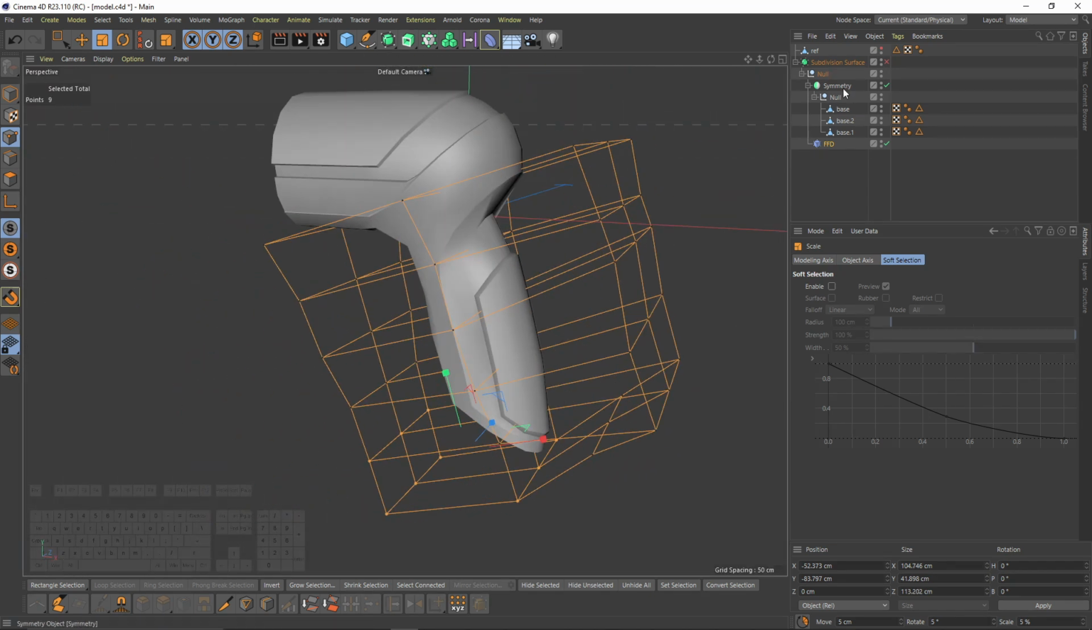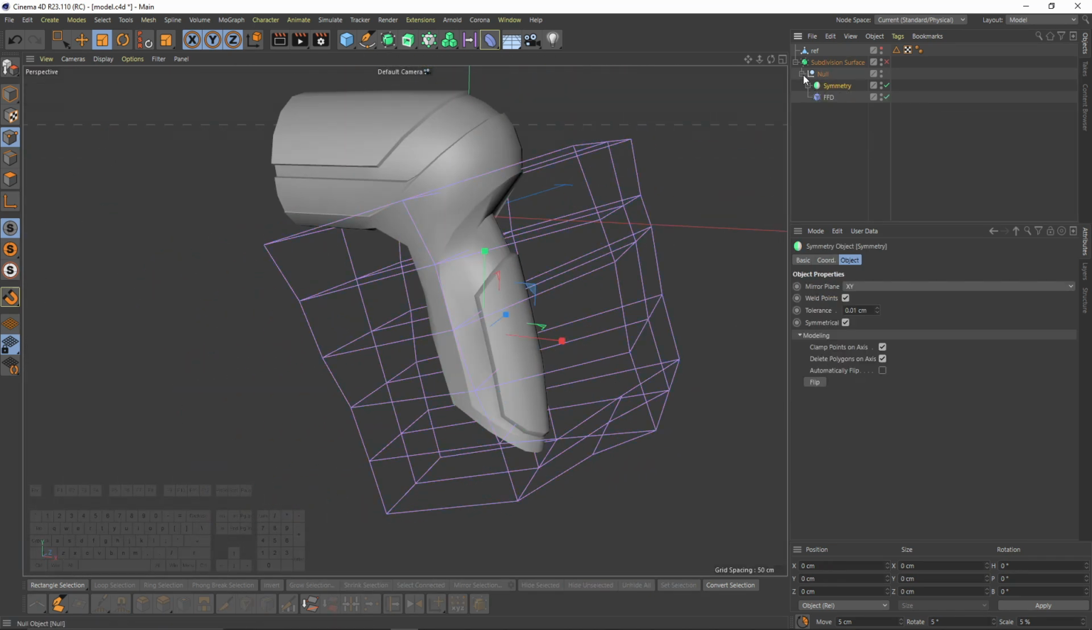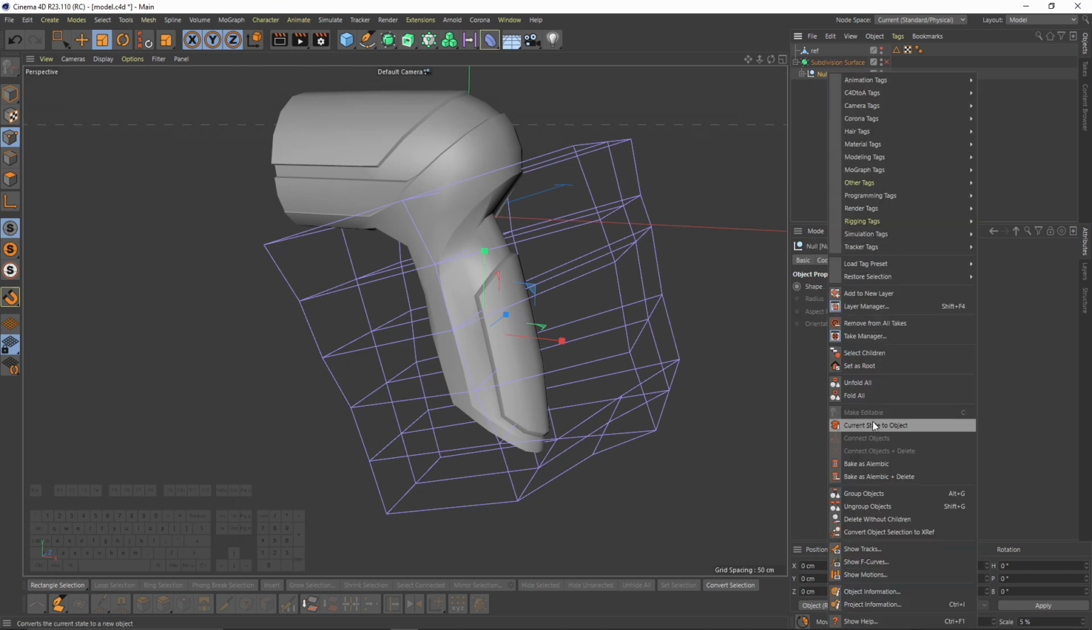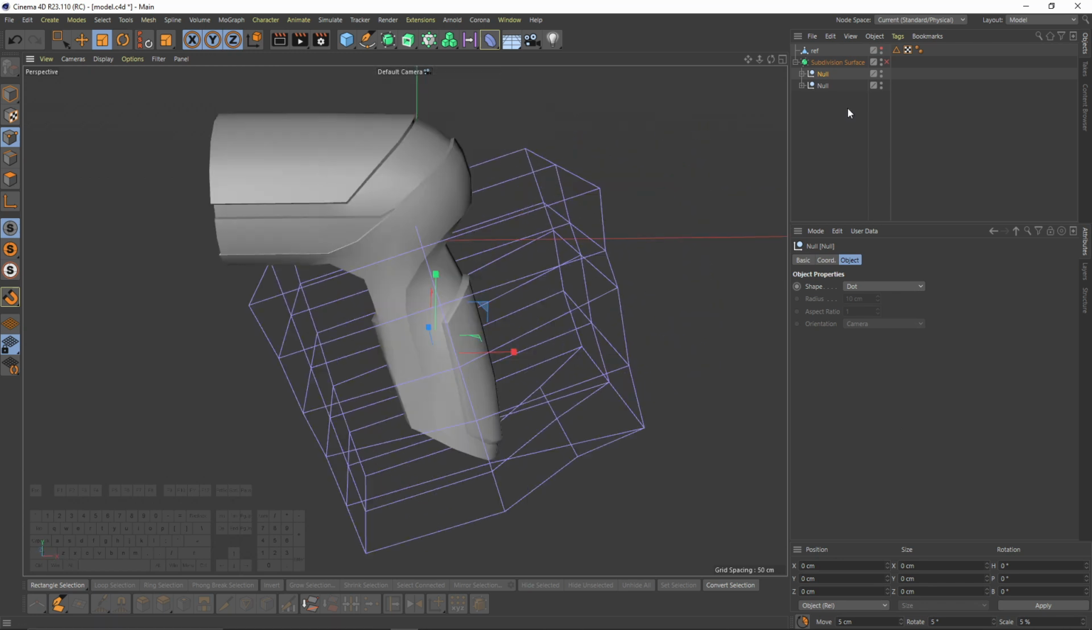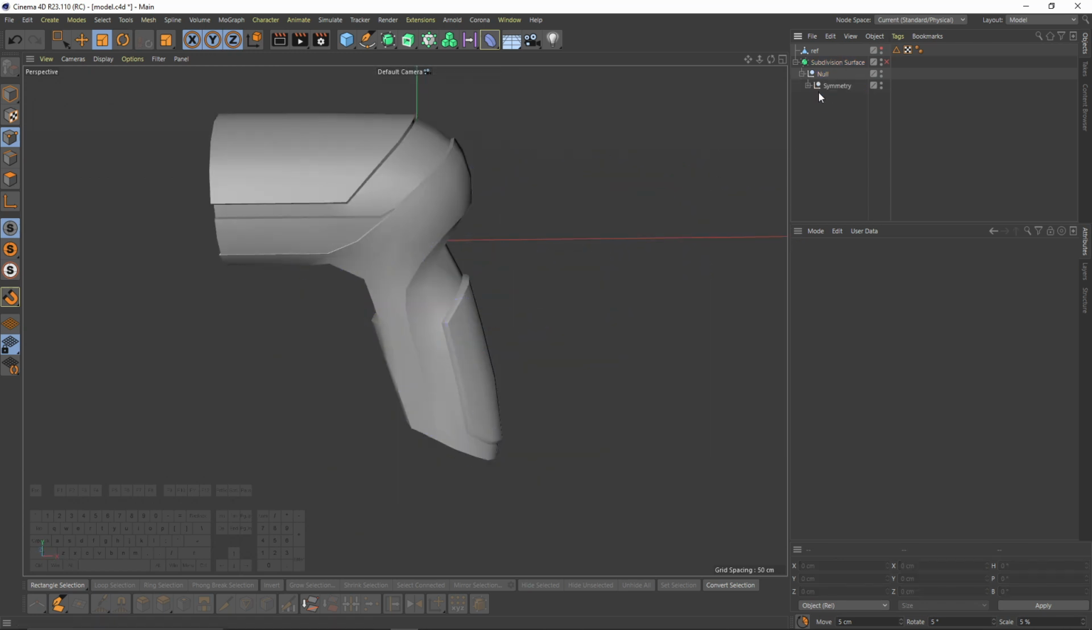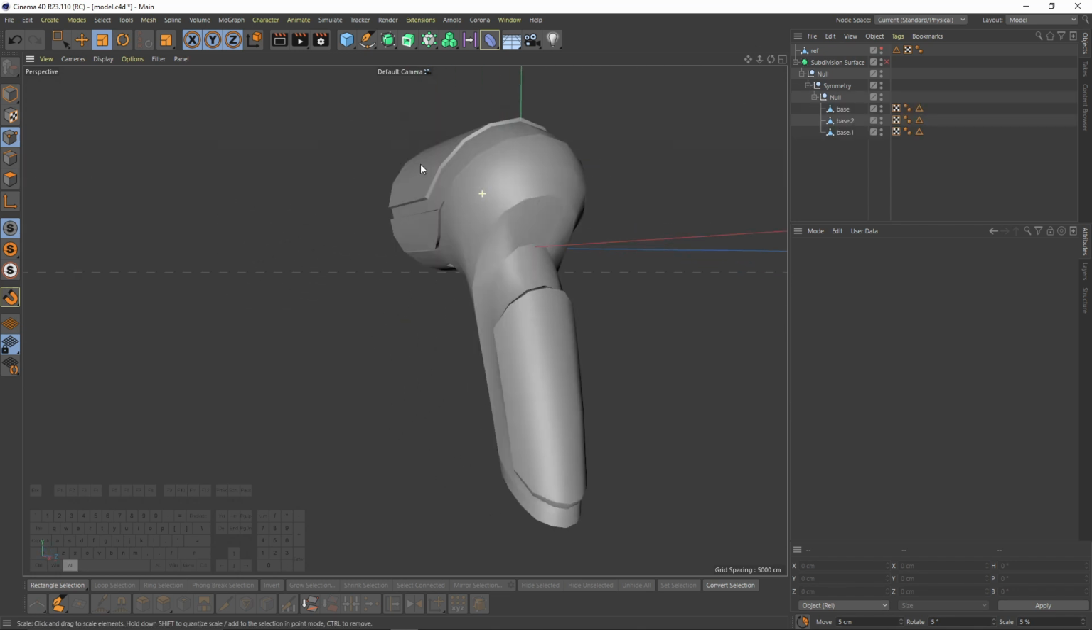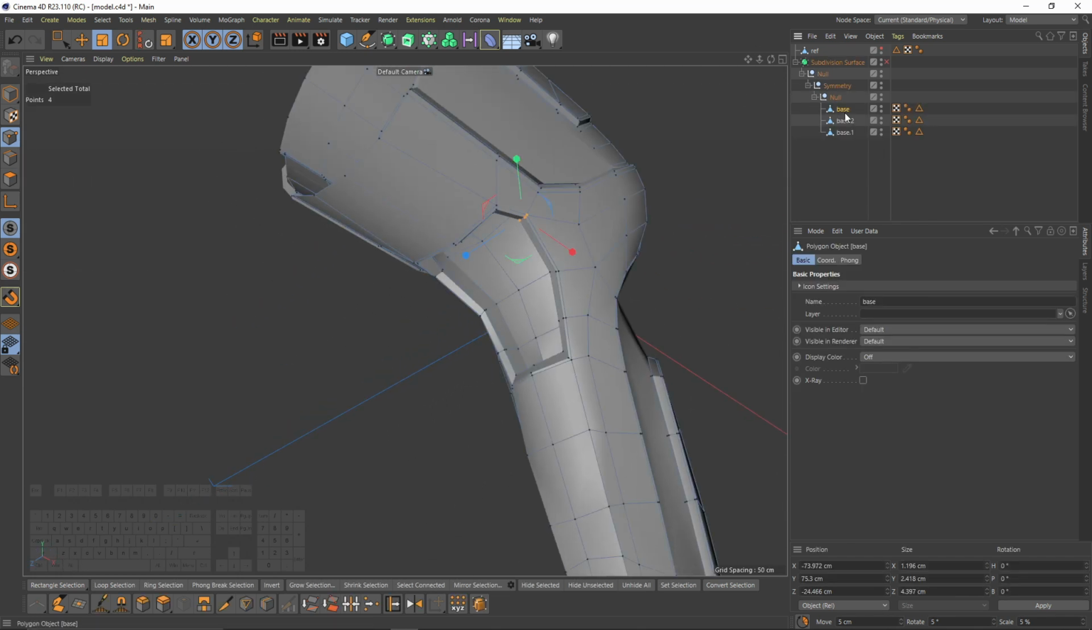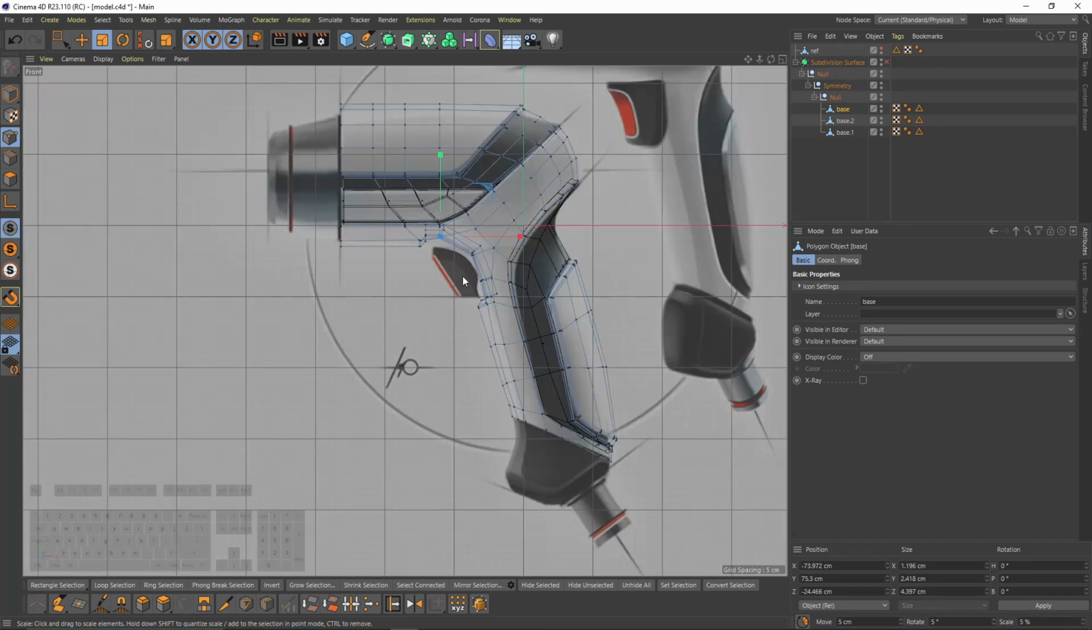Okay, now I will select my symmetry. Actually, let's select the top parent, right click and say current state to object. Now I can delete that group and I can continue with this new group. So now let's try to make the trigger.